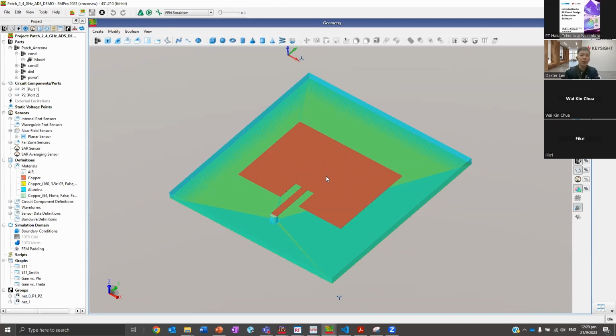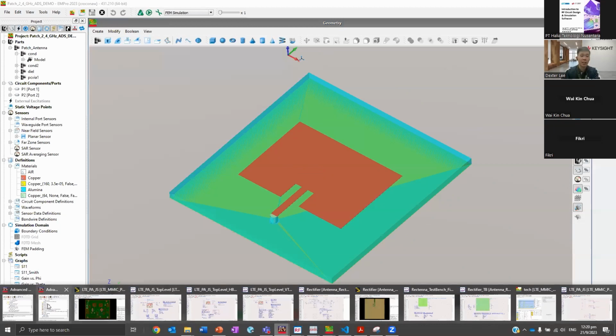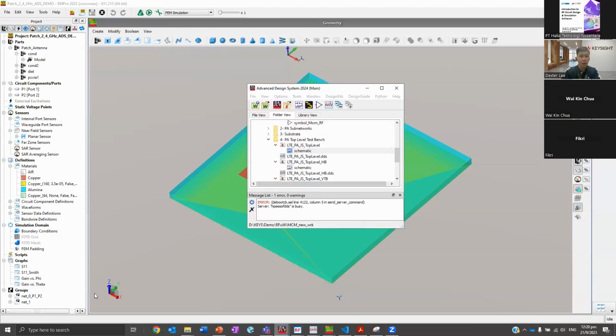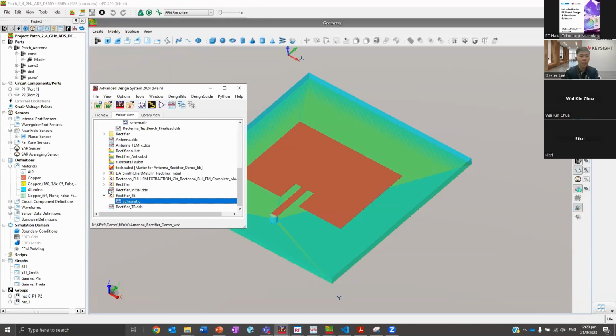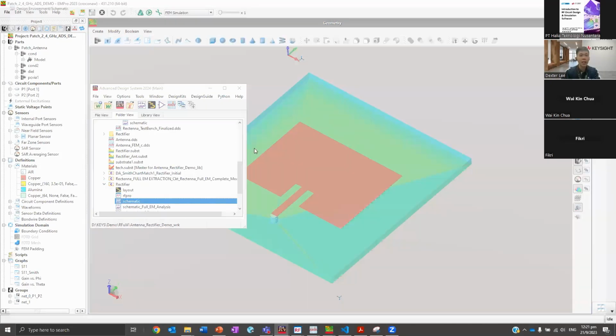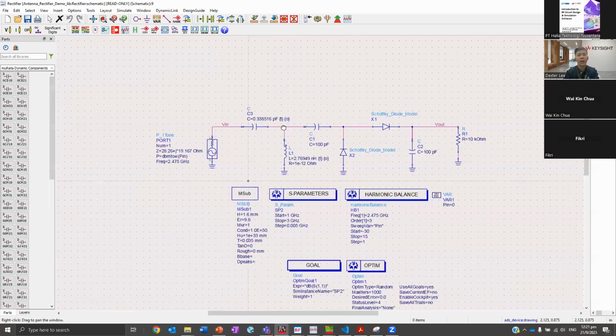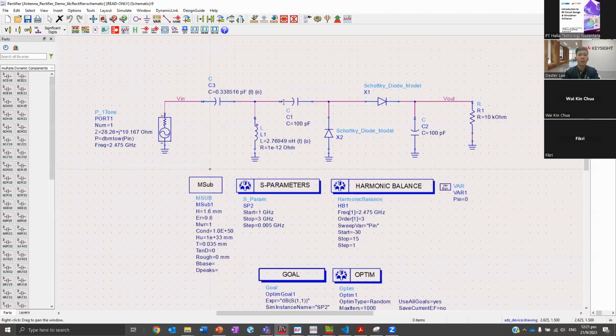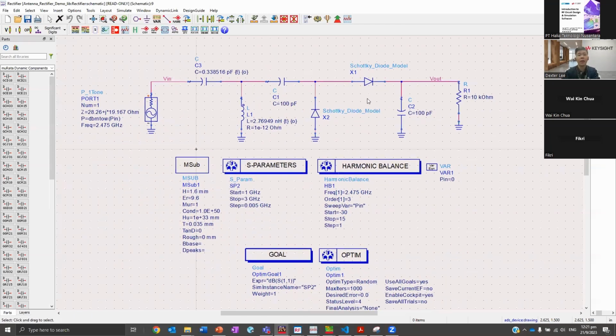Then the next thing is we're going to look at the rectifier circuit design here. Let me just close this workspace here, and then we're going to look at the rectifier design. As an initial design of my rectifier, you can see here basically this is the schematic setup that I have. I actually brought in some Schottky diode models that ADS already have.